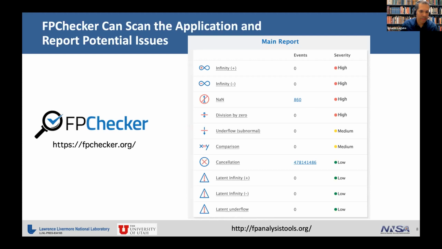So here's an example of the report. This is just a part of the report. Basically, it lists some of these anomalies and how many times they happen in the code. We have the infinity, NaN, division by 0. We have also subnormal numbers, underflows, and some other things.